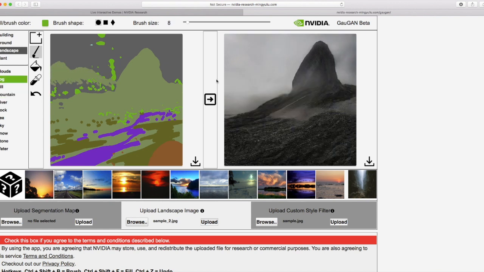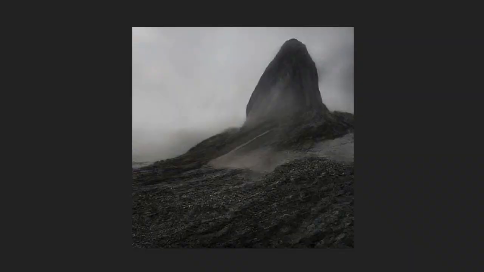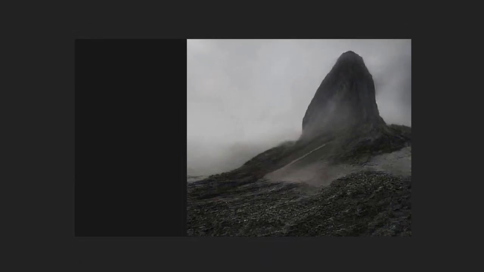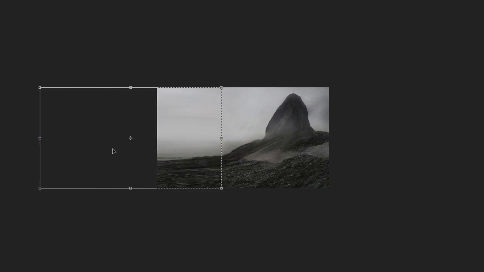So once I'm done with that, I exported the image to my computer in a JPEG format, I guess, or a PNG, I'm not sure. Now I don't really want it to be a square, so I stretched it out to create a more appropriate aspect ratio.